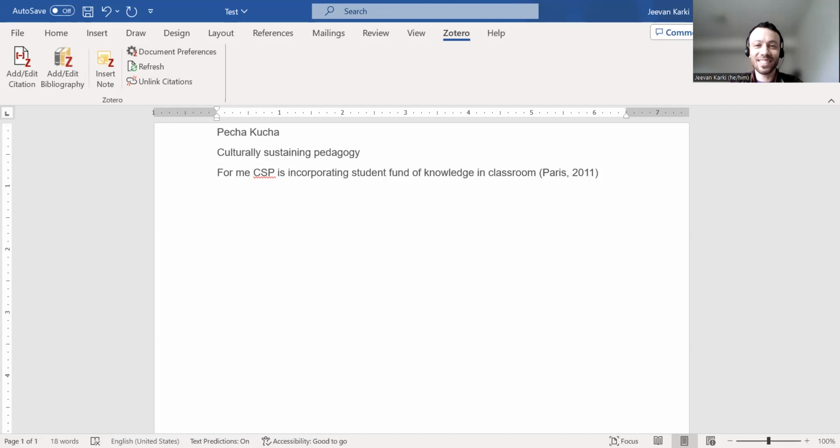And then you keep writing, and then you want to add another citation, another source, so you go back and add SA 2020, and this is coming here. You don't have to worry about the parenthesis or anything. It just does the thing itself.